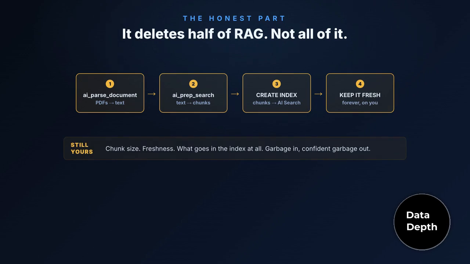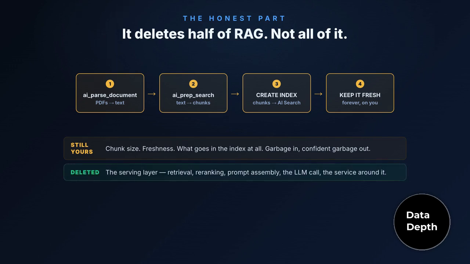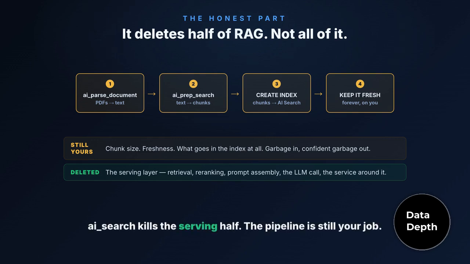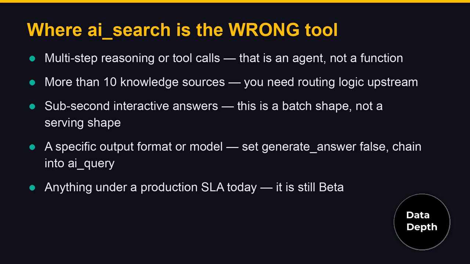Chunk size is still your decision. What goes into that index at all is still your decision. Garbage in still gets you garbage out, except now the garbage arrives beautifully written with a citation stapled to it, which is arguably worse. And it is the wrong tool in 5 specific situations.